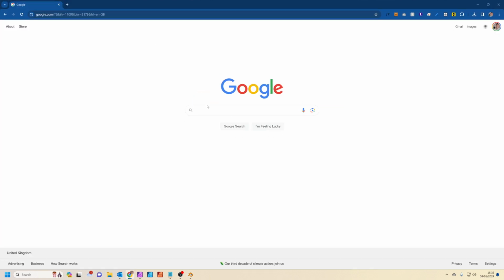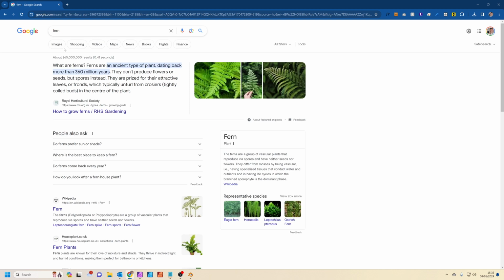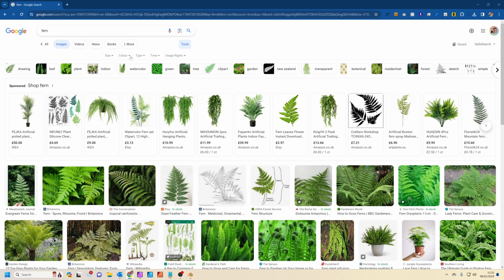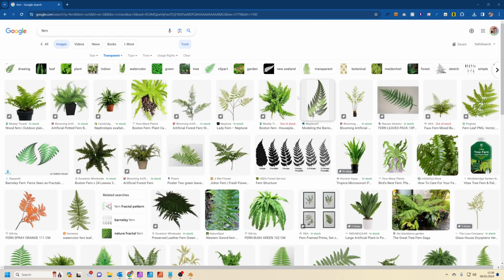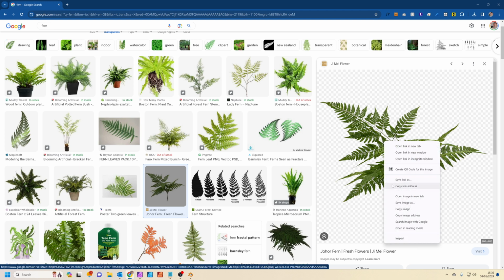Hop into Google, I'm going to type in fern, click on images, and if you go to tools here and set the color to transparent, we'll have some objects which are kind of all ready to go really. Let's just find one that we like. Okay, let's use this one. So right click and save your image.